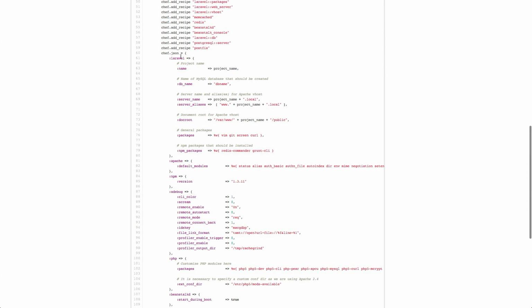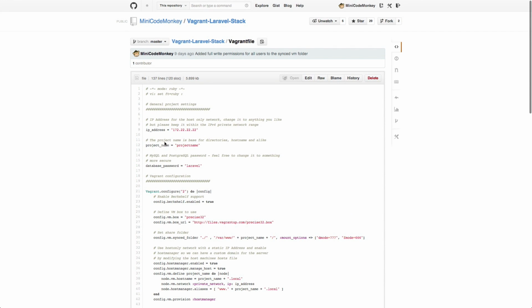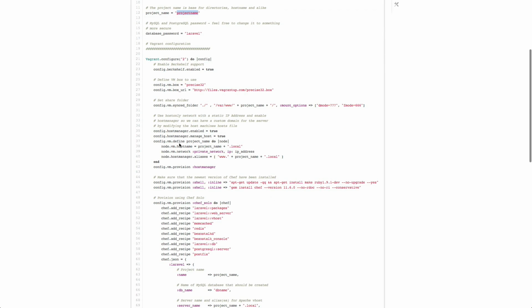This is fairly self-explanatory, but in here you can specify what the name of the MySQL database you want created is called. Here we specify the domain name to set up for the Apache vhost. Again, I have this project name variable, so you can just change it up here. It will change the domain name, it will change the directories and everything.